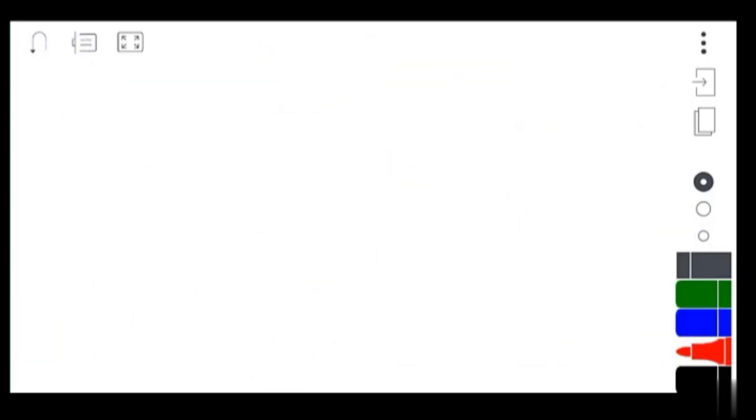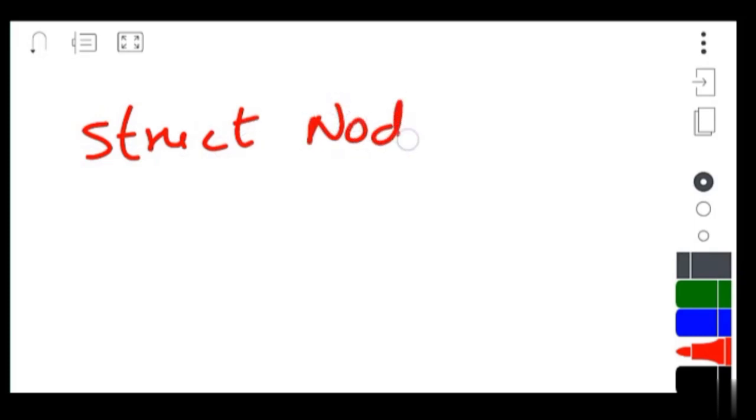If you want to create a node, you just have to use the data type that you have declared. So struct node, and you just have to say new node. That's it, right? Struct node and new node. Of course you have to use a pointer because you are going to create address values only. So let me use a pointer variable. Struct node, pointer, new node.